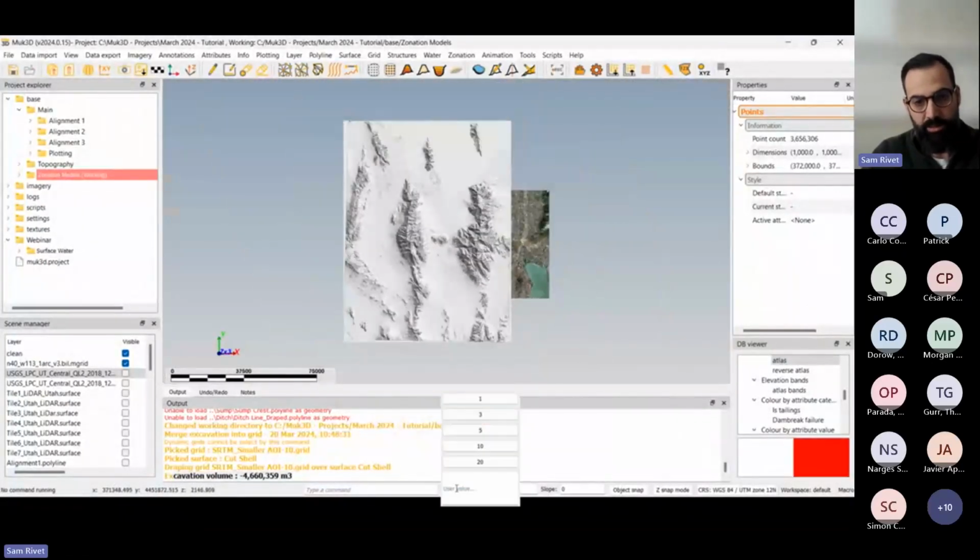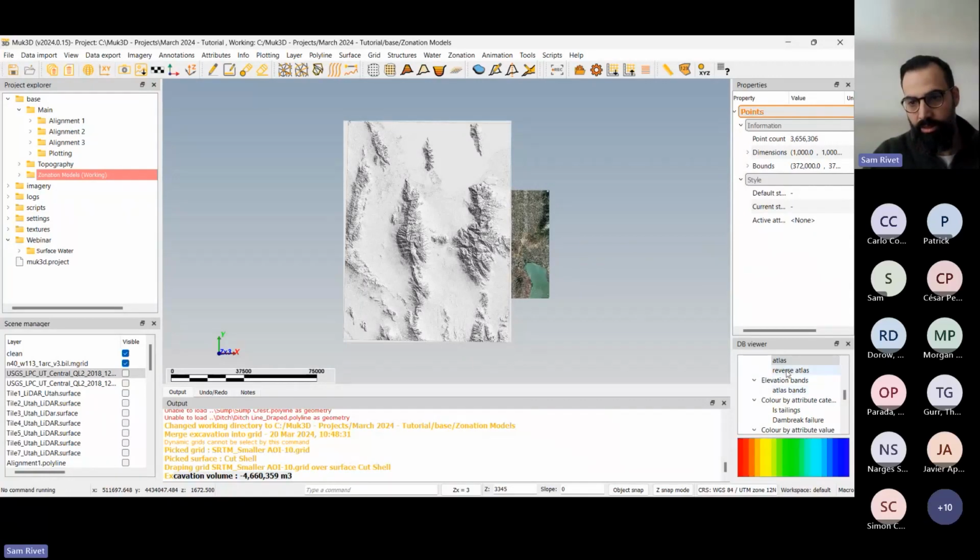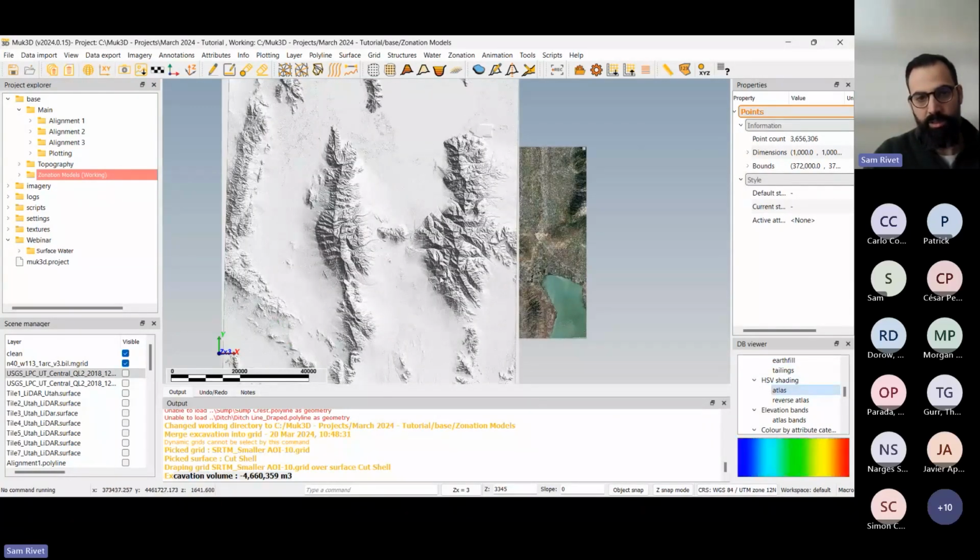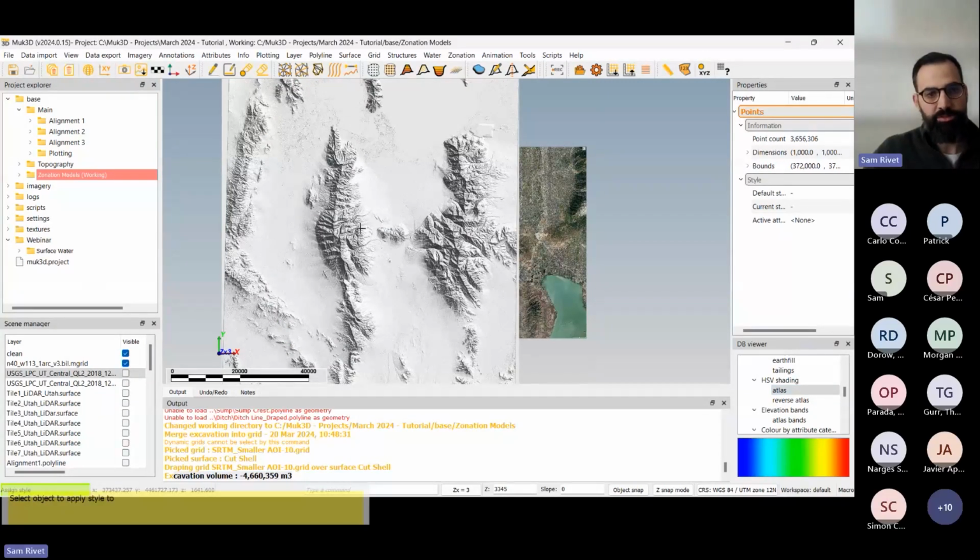You can set the vertical exaggerations here if you'd like to a custom value or preset values. Also, something that I like is using this HSV shading to color code my surface by elevation, so I can just drag and drop it from the DB viewer onto my surface.